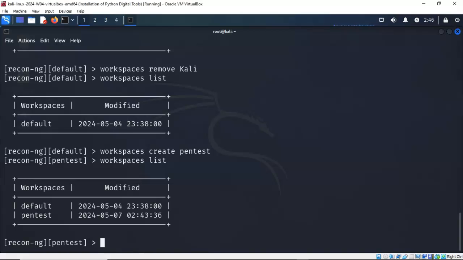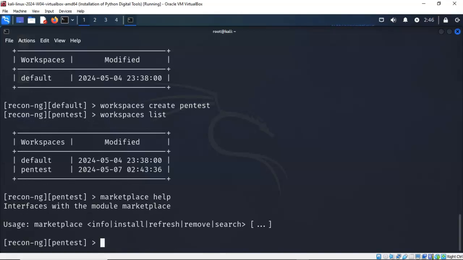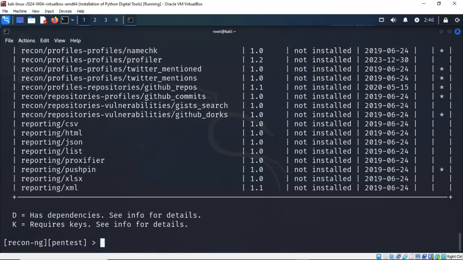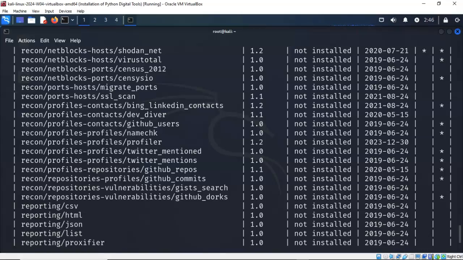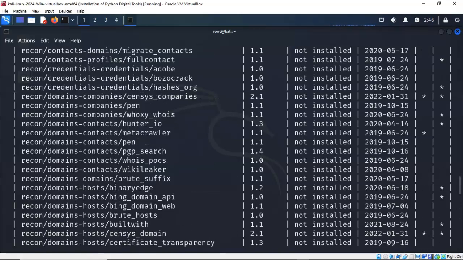So again, let's start off with the command marketplace. And again, let's use the help command to see what's available to us. And you see that with marketplace, we can see info, we can do an install, we can refresh, we can remove, and we can do a search. So if I bring back up my previous command, I get rid of help, and I type in search, Marketplace is going to show me all the available modules that are currently available to me up inside of Recon-ng. I'll hit enter, and these are all the different modules that I can use for my reconnaissance work.